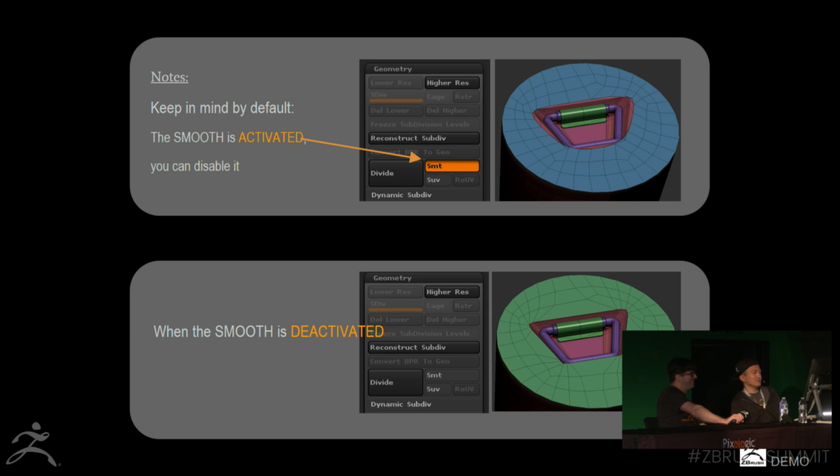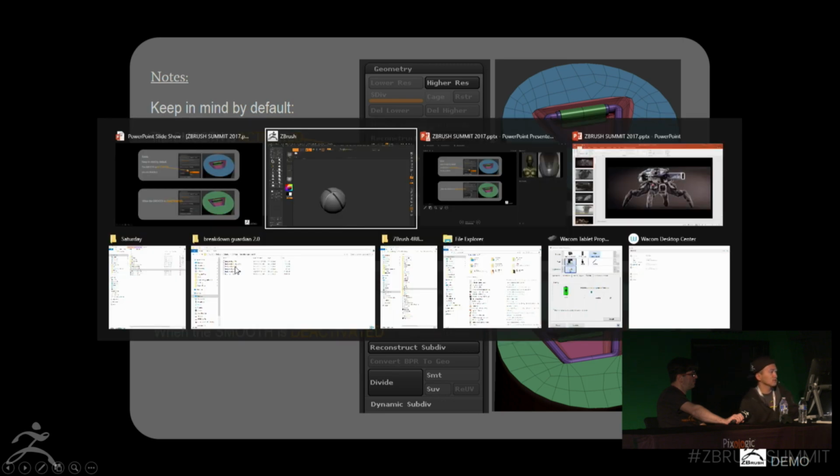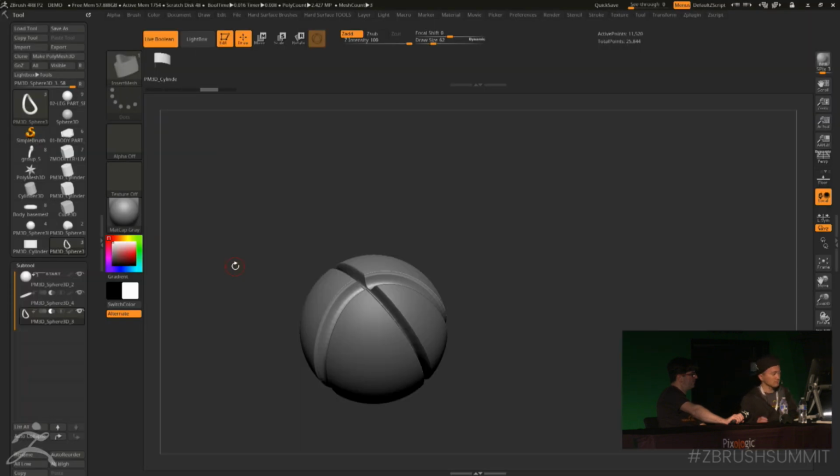So for different situations, you have to know with and without the smooth. It changes the behavior a bit. Yes, it's totally different. So I'm going to show you in ZBrush.